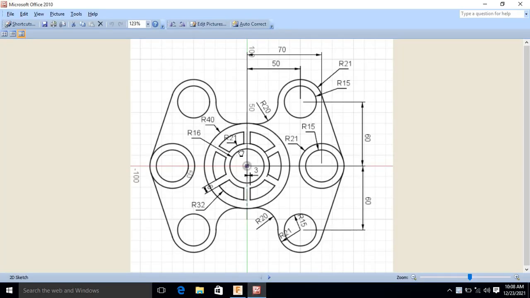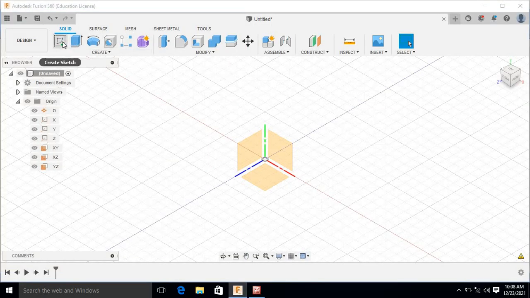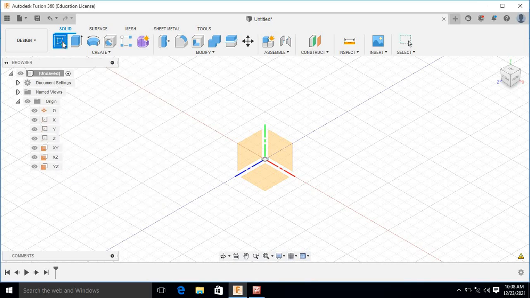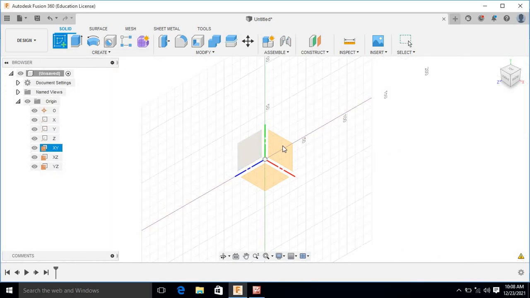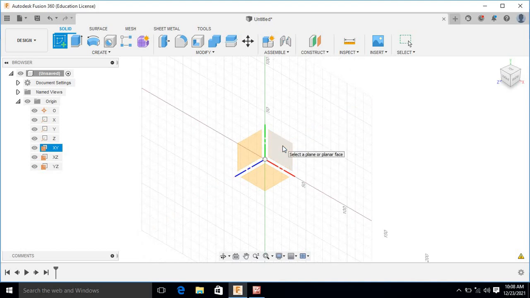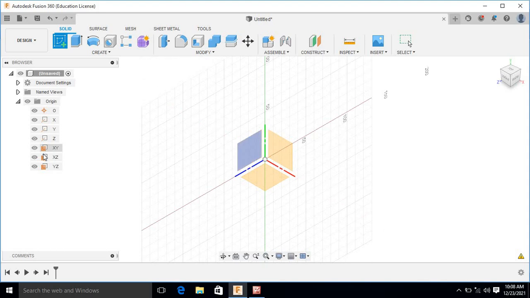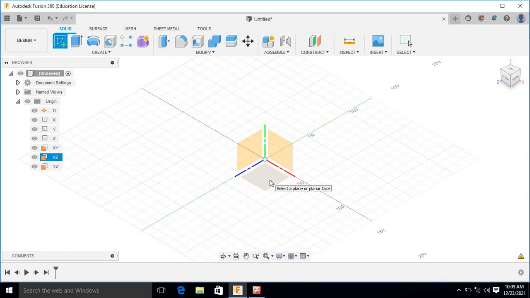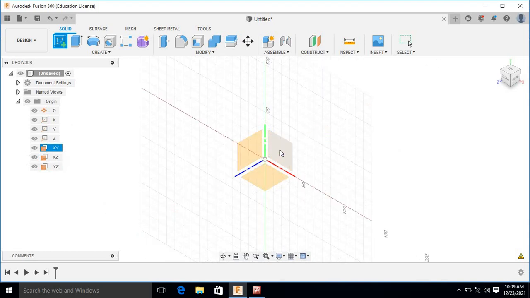Now to start drawing the sketch, we have to take a sketch command. So here you can see the green plus button. If you click on this green plus button, it will take the sketch command, and then we have to select the plane on which we have to draw that sketch. So I will select the XY plane. You can see here when we move the mouse on that particular plane, it will be highlighted. This is the XZ plane, this is the YZ plane. So I will select the XY plane.